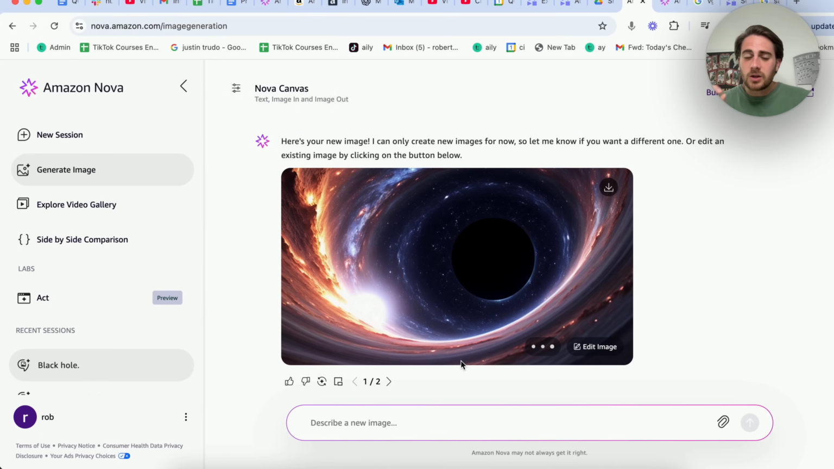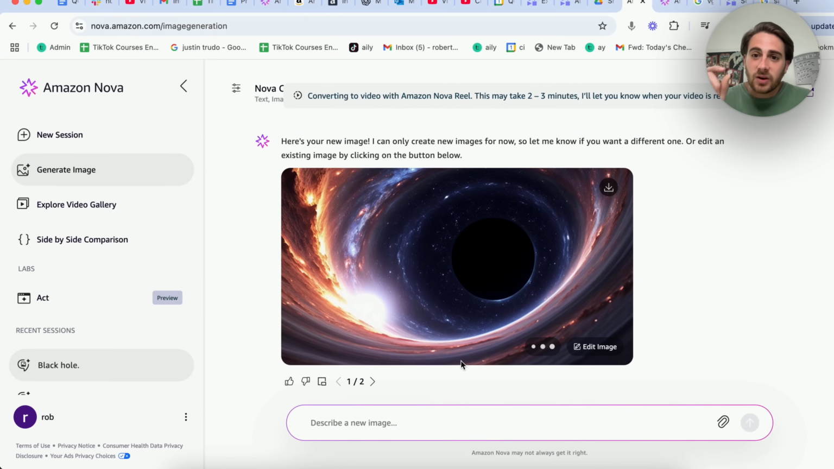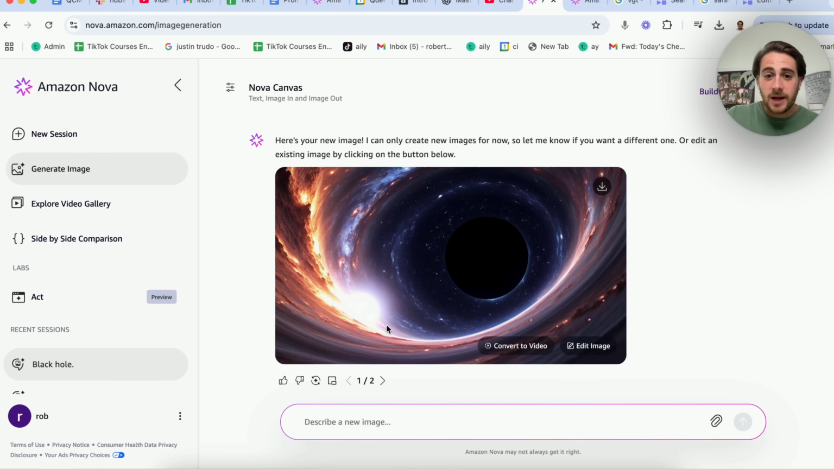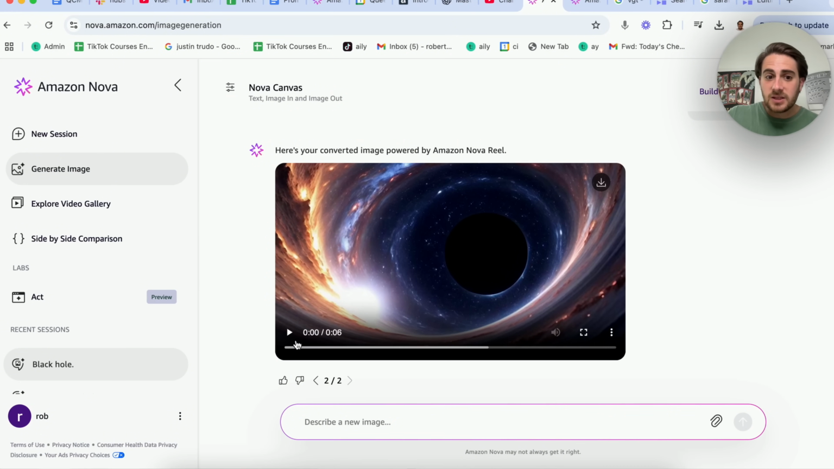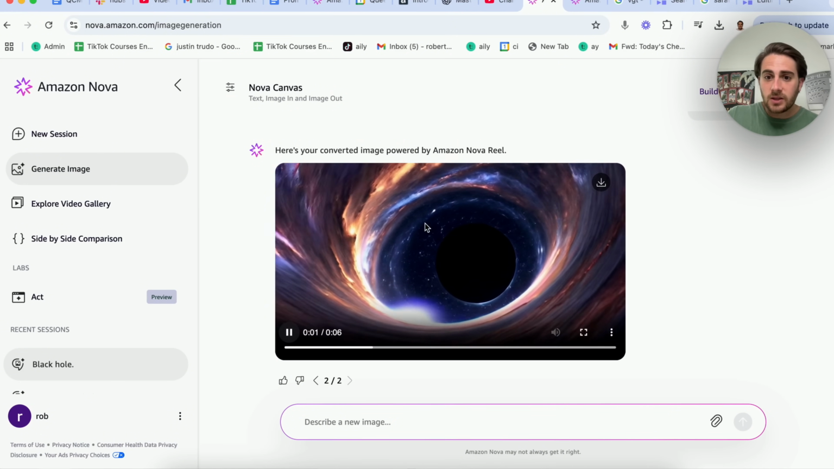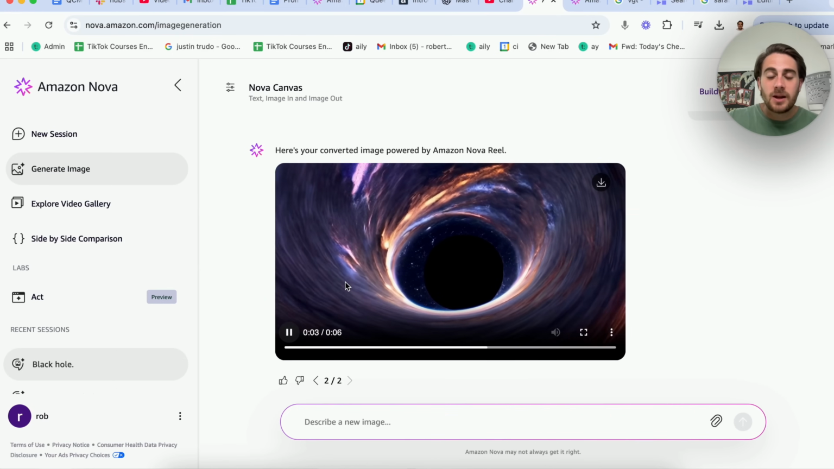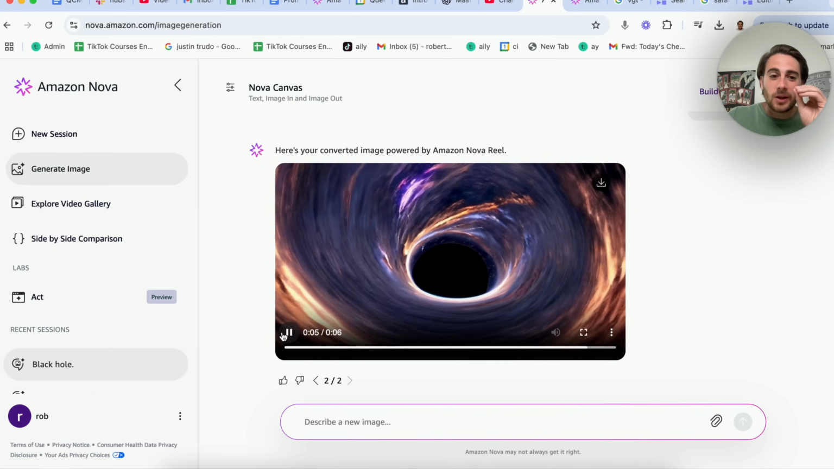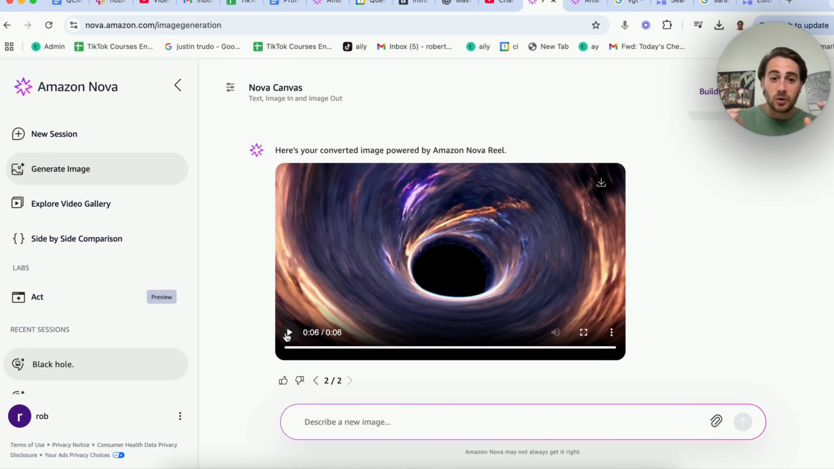Now what this is going to do is go ahead and actually convert this into a video, and it's going to take 2 to 3 minutes, but it'll let us know when it's done. Okay, so here's how you can actually see the video that this created. So as we can see, we have this image right here. It says convert to video again. But if we just come to the right here, this is actually going to show us that video that this created. So basically, this just animated this black hole here. And this is going to be incredibly useful if you're creating content or need to create short content like this.